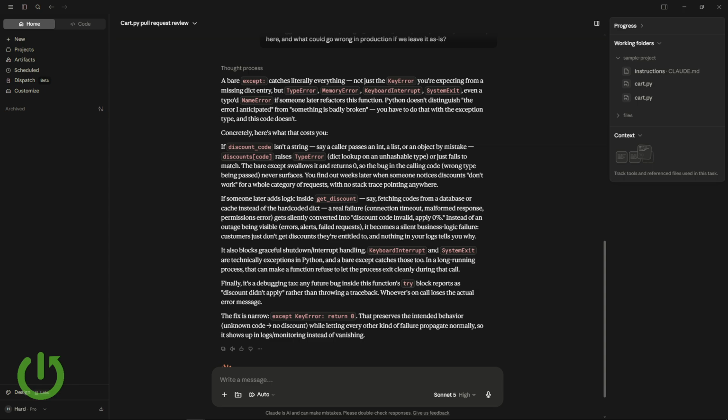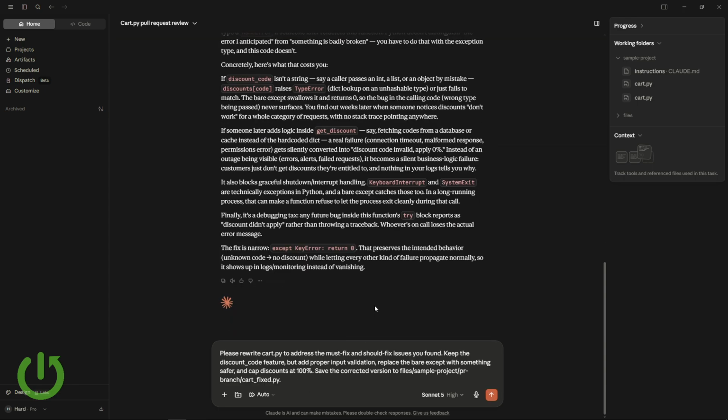Now let's enter a third prompt to ask for a fix. Let's enter the prompt. Boom. Please rewrite card.py to address the must fix and should fix issues you found. Keep the discount code feature but add proper input validation. Replace the bare except with something safer and cap discounts at 100%. Save the corrected version to files sample project PR branch card.fixed.py.